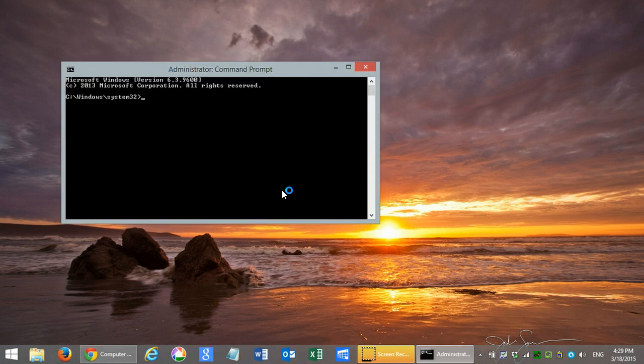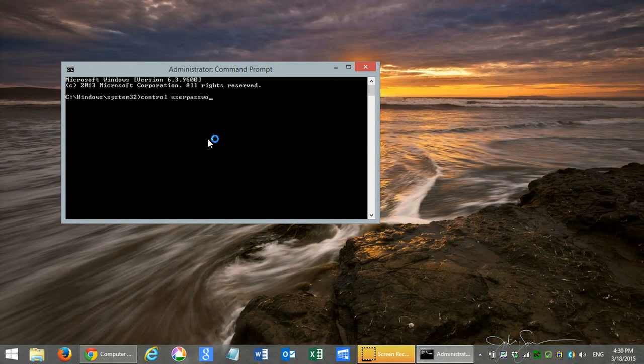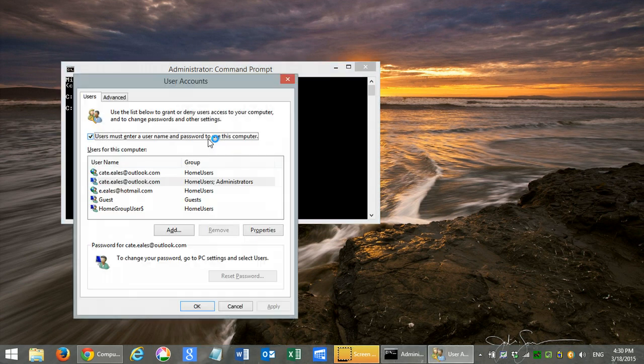And now at the admin command prompt, you type in the word control and a space, and then userpasswords2, and no space there. Hit enter. And that opens up a hidden part of user accounts, okay?